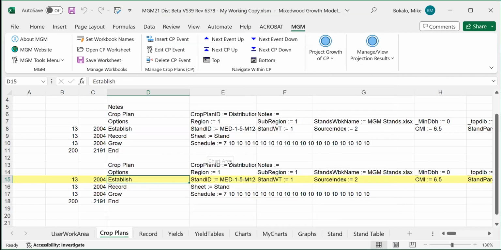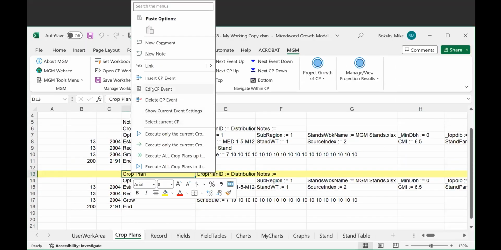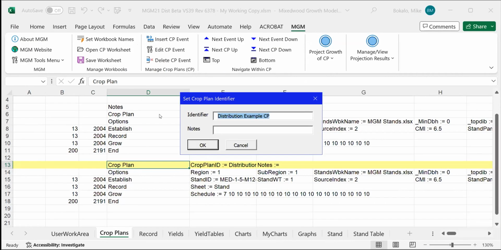And now what I want to do is contrast the two runs. Now this is the distribution copy. I'm just going to edit the name here, and I'm going to edit the event, and I'm going to call that switch SI. Say OK.